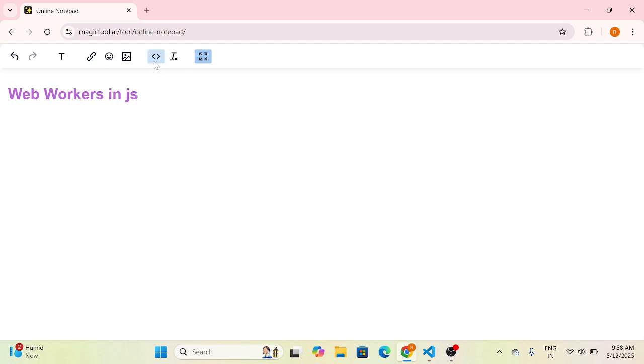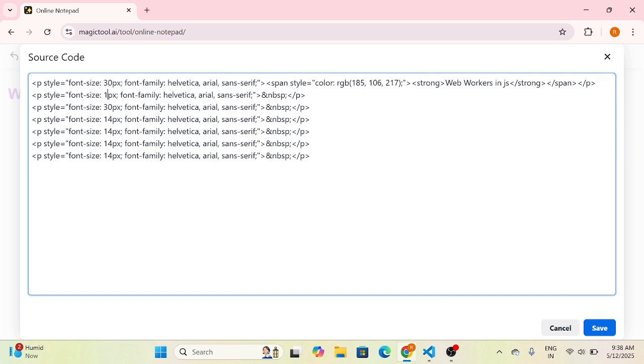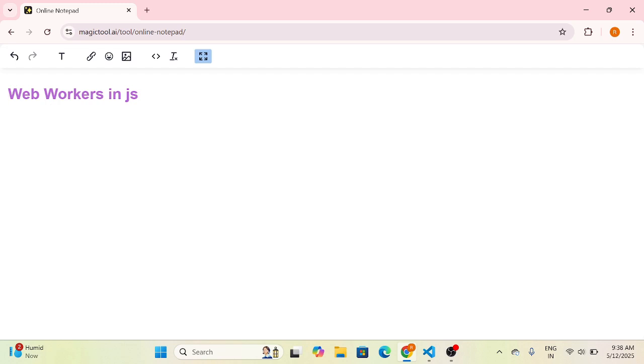So we'll increase the text size. Yeah, it's fine. Web workers in JavaScript are a way to run scripts in background threads separate from the main browser thread. They allow you to perform computationally intensive tasks without blocking the user interface.